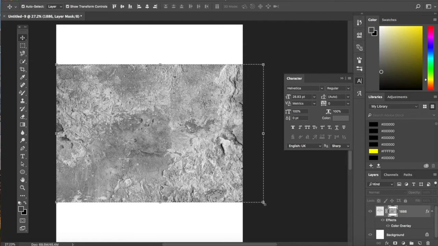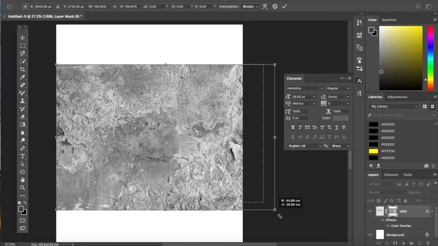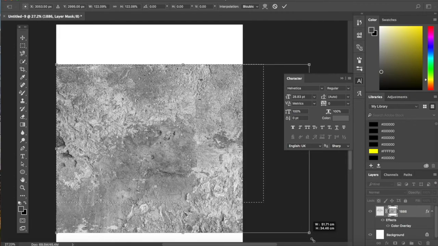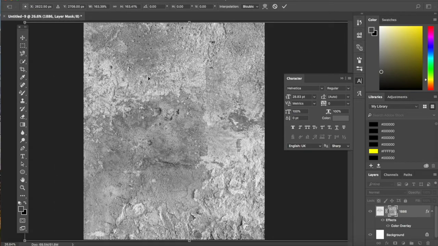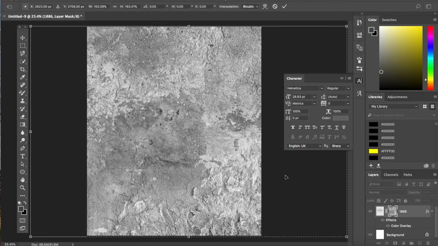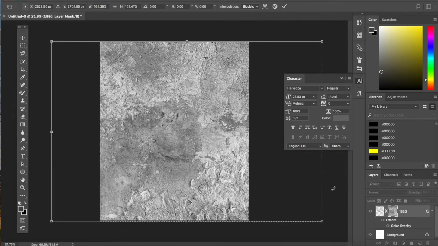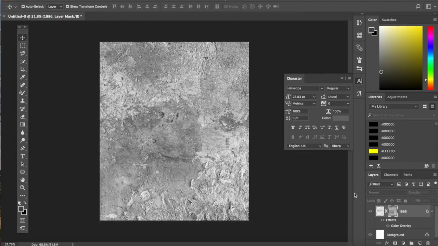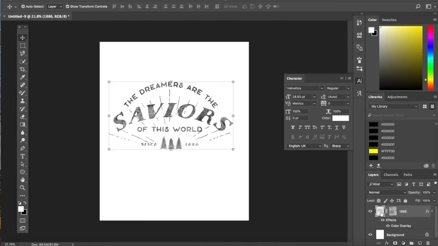So remember to hold Shift. We're going to make sure that the texture goes over the whole of the white space. Then we're going to Command D to deselect, and then we're going to see what it looks like. So if we come back down here and select the other layer, you'll see that it now has a vintagey effect. And if you're happy with that, that's fine, but what I want to do is make it slightly darker.